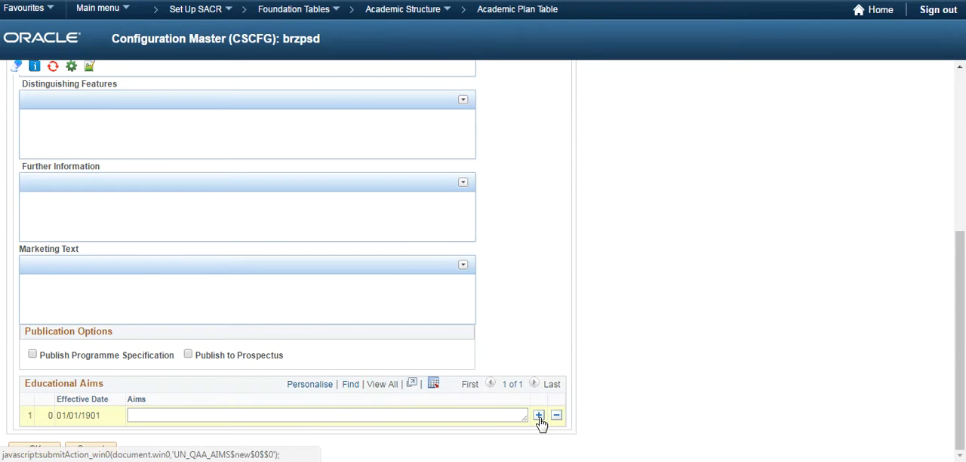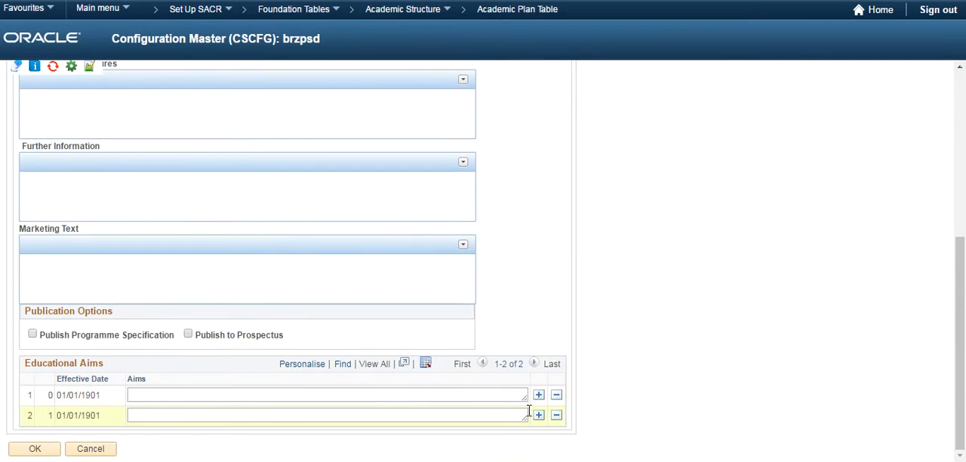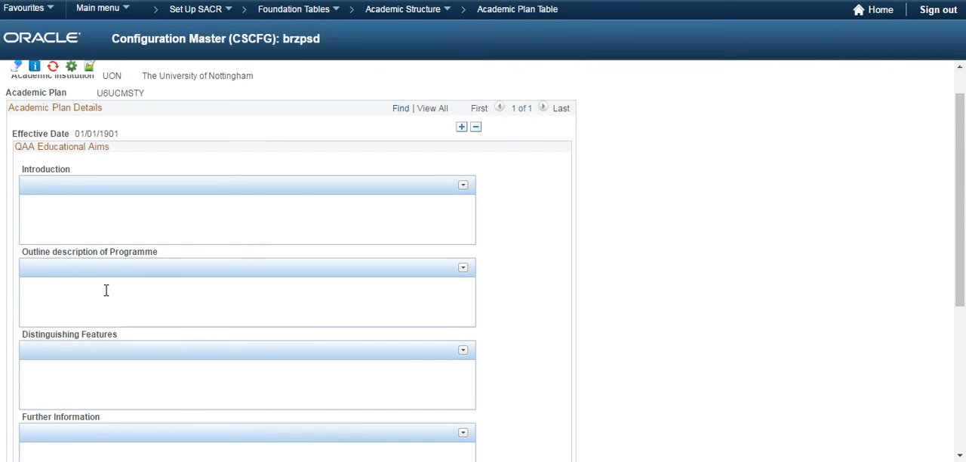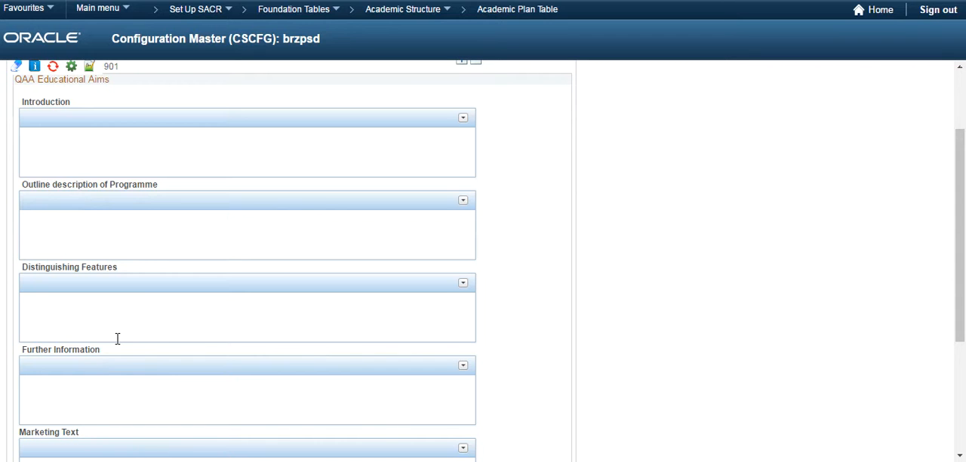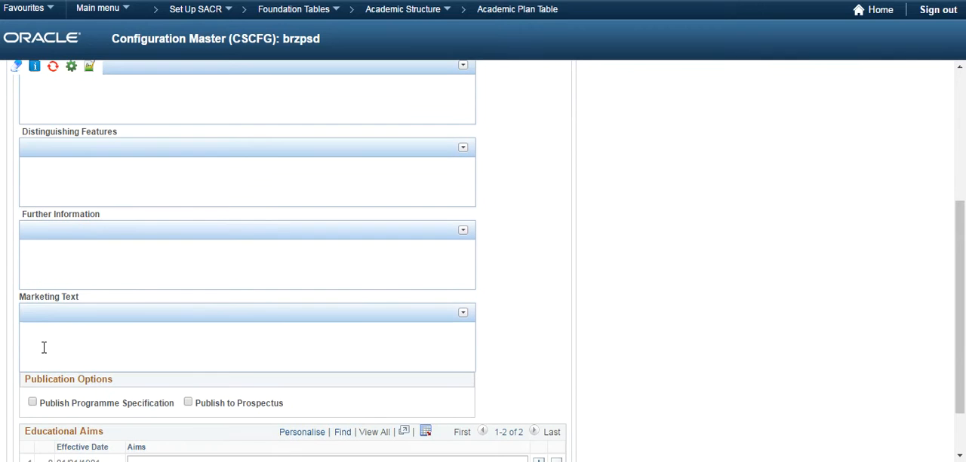You can add a new row for each point. You just keep clicking on the plus button to add a new row. There we've got our distinguishing features, and this is the outline description here. These other fields are also in program spec, but they're not being used for this particular program. One new field is marketing text. This is to capture information that will be used in the prospectus for that plan, which is at the moment captured after the program spec is set up, but we're trying to include it in the overall process.